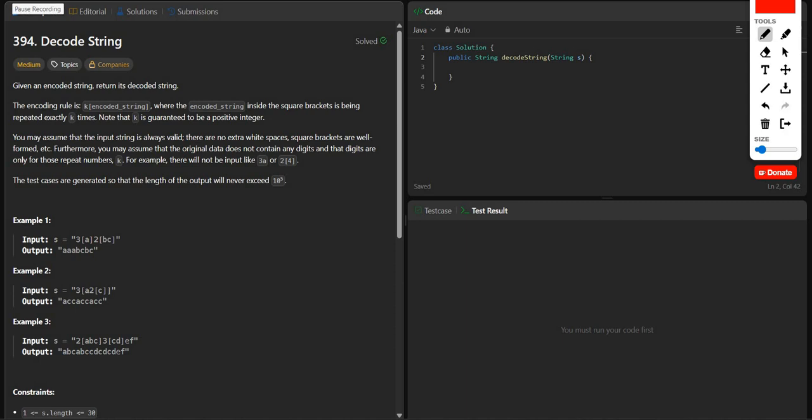Today I'm going to explain this problem in LeetCode, that is 394 Decode String.